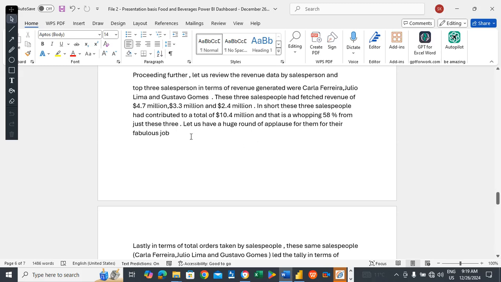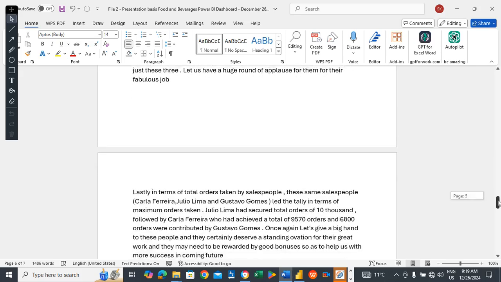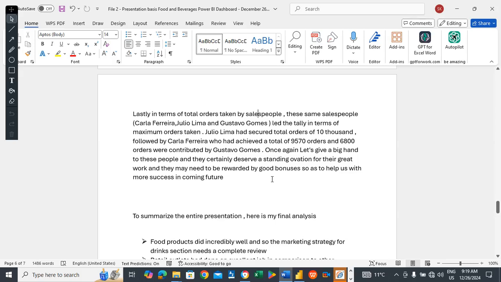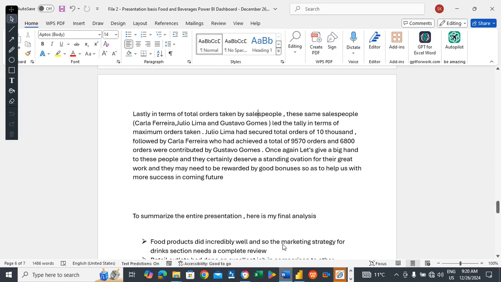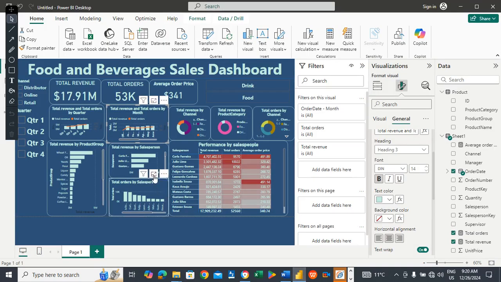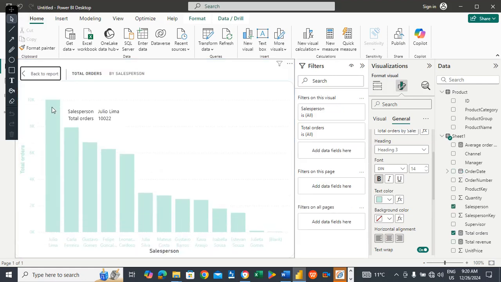So, lastly, in terms of total orders taken by salespeople, these same salespeople, Carla Ferreira, Julio Lima, and Gustavo Gomez, these three were the same ones who had led the tally in terms of maximum orders taken. So Julio Lima had secured total orders of 10,000. I'll point that out in the graph. So you can see that Julio had secured us 10,022 orders, followed by Carla Ferreira at 9,570 orders, and then that was again followed by Gustavo Gomez at 6,790 orders. Okay.